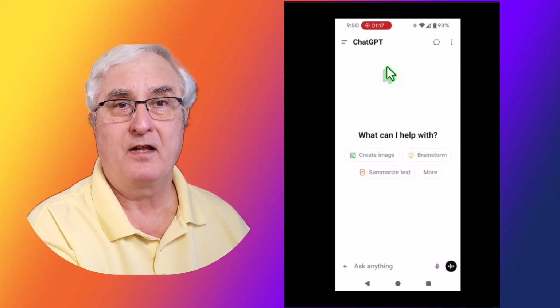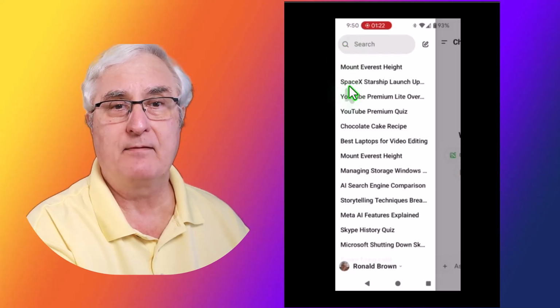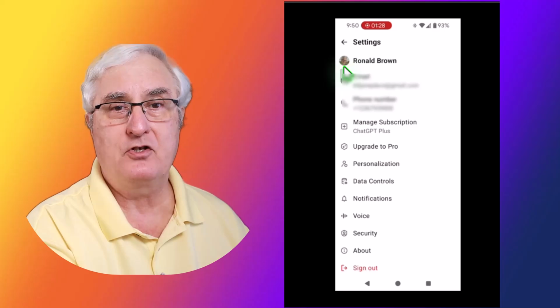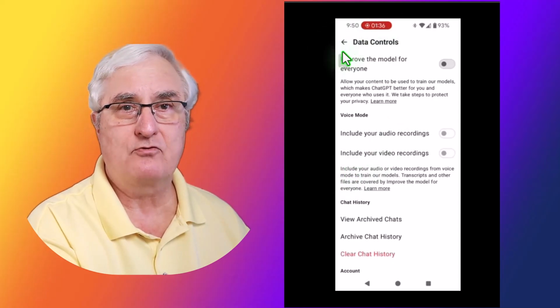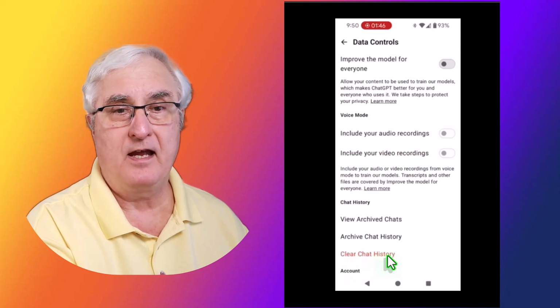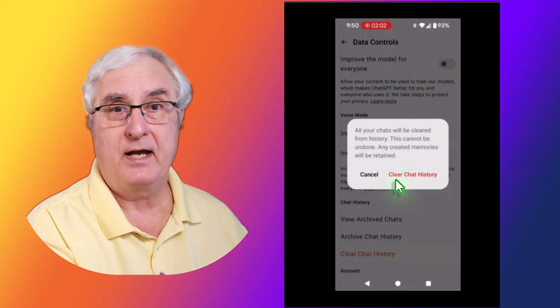That's not where we want to be for the information. We're going to come over on the left-hand side and click those two little bars, and then we're going to come all the way down to the bottom and click on my picture here, and of course we're going to come down to data controls and personalization. And when we come to data controls, you'll see the same menu that we had previously. This is where it all is, but I'll draw your attention down to the bottom to a feature called Clear Chat History. If we click this, we can clear the history, and we just confirm that now, Clear Chat History.